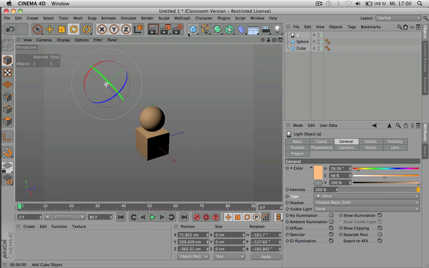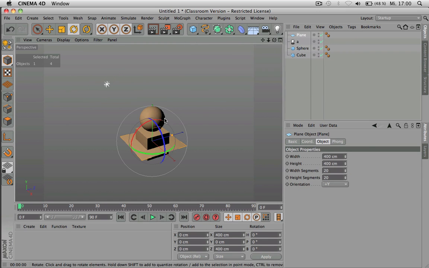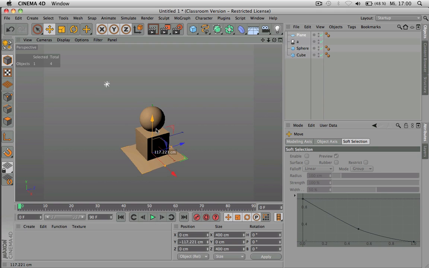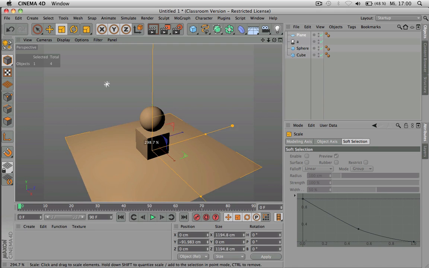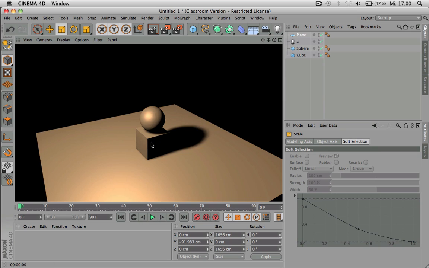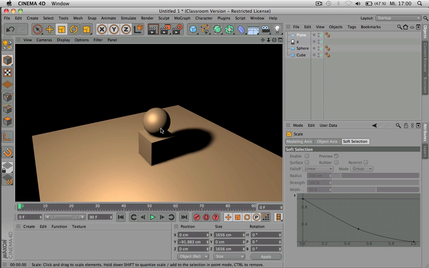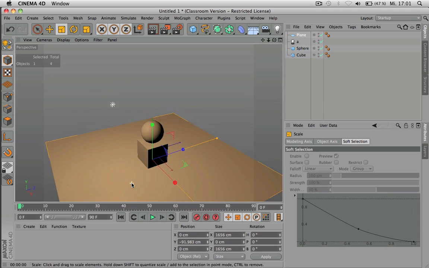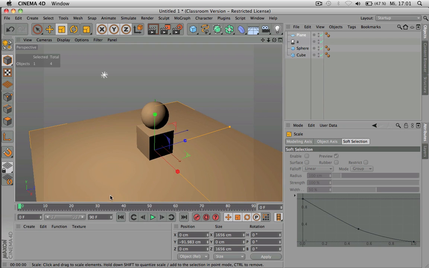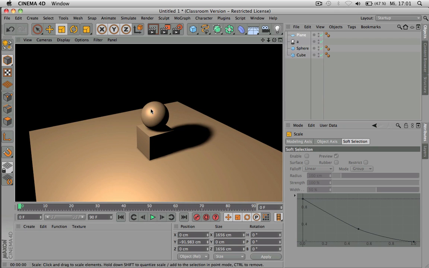Maybe I will just use a huge plane underneath, so now you can see that the light source is illuminating our scene. It's creating shiny spots on the ground, like here, and on the sphere. And there's a huge shadow running away from the light source on the box and onto our plane.